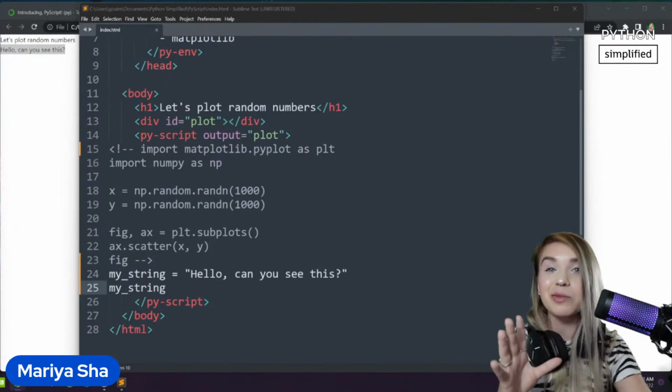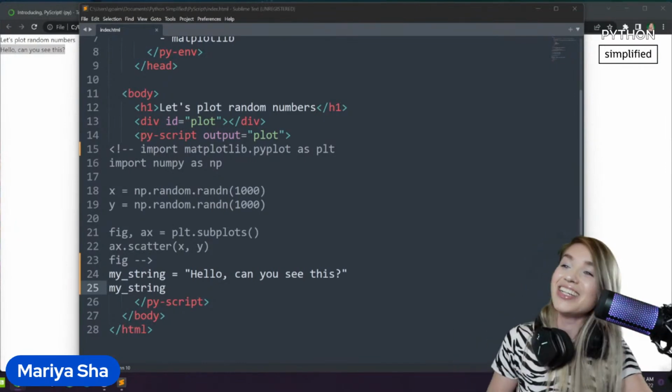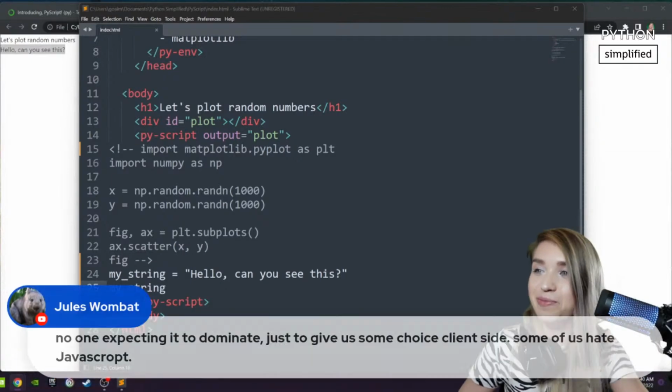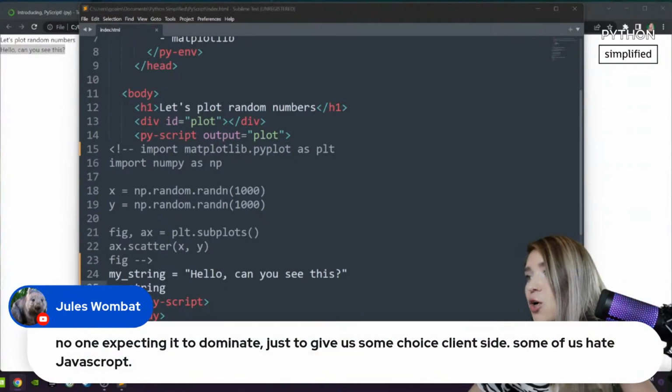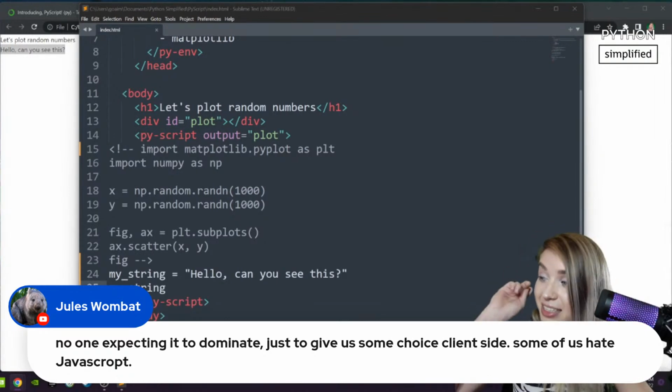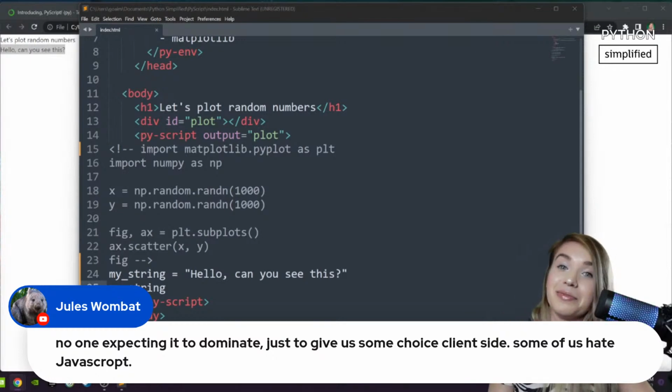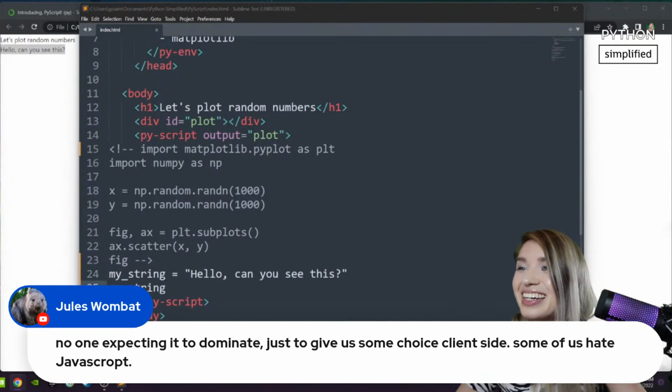And yeah, I had to experiment with it. I know it's a first impressions tutorial, but you guys, I couldn't help myself. I just had to. No one is expecting it to dominate, just to give us some choice client side. Exactly, at this point of time. But in the future, I do expect it to dominate. Sorry, guys, I am very biased when it comes to Python, and I have a really good feeling about it. Maybe it's just intuition. Cool. Let's see what else we have here.